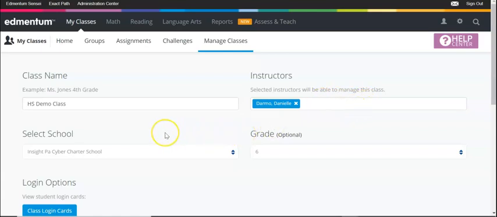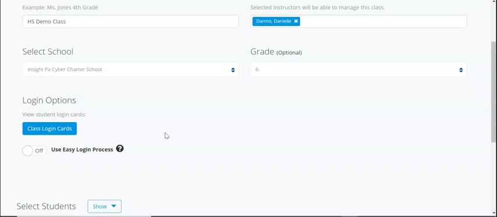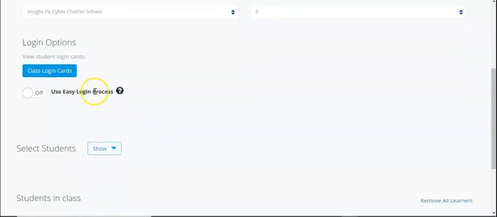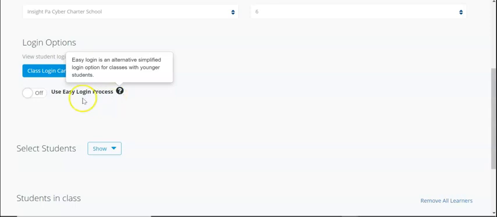The other thing that we can do is to go down here and we can create our class login cards. We don't want to use this easy login process unless you're working with very young elementary students or students that may have trouble putting in a password. If you do that, you can click on the little question mark here. It's a simplified login for classes with younger students. So it has pictures instead of them actually typing in their password.